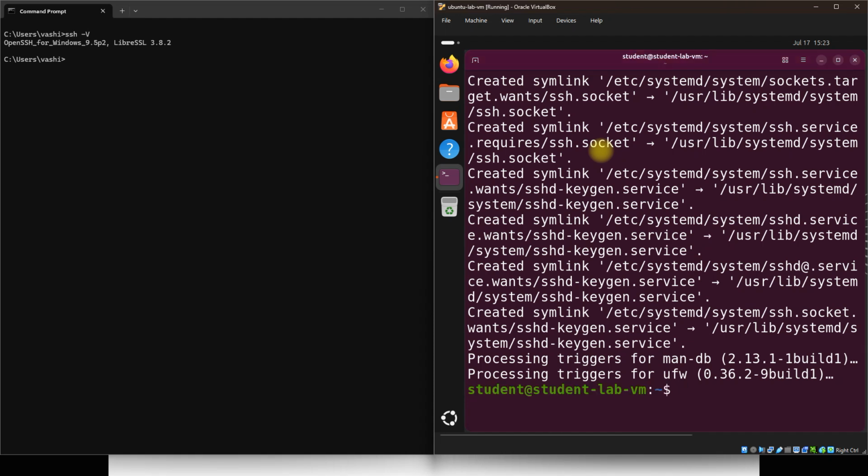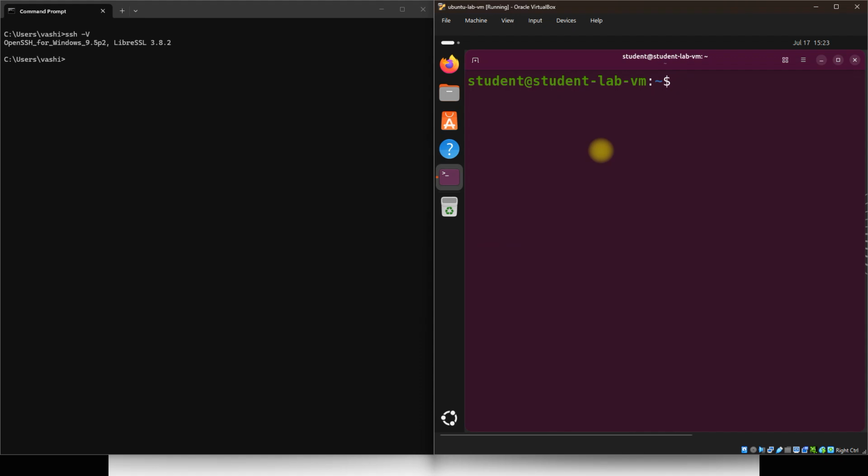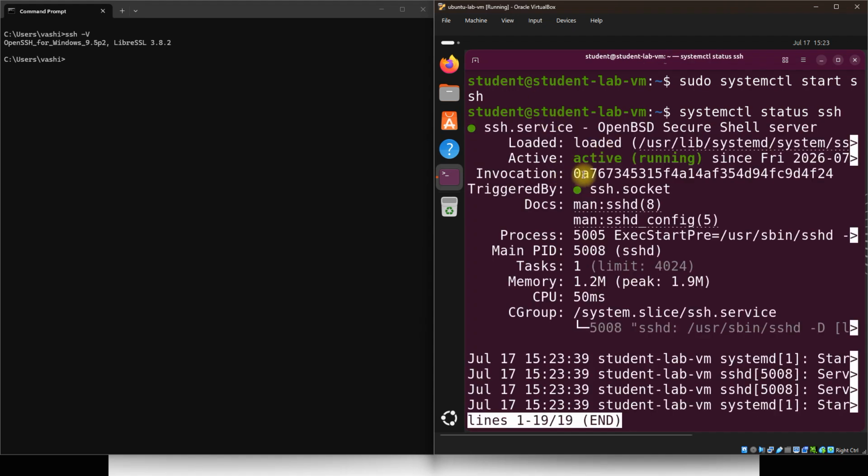After installation, let's start the service. For that, the command is sudo systemctl start ssh, and let's verify the status of the SSH service. Now we can see that the SSH service is active and running. This tells us that the SSH server is ready to accept incoming connections, and it also reinforces what we learned in the previous lesson about systemctl.